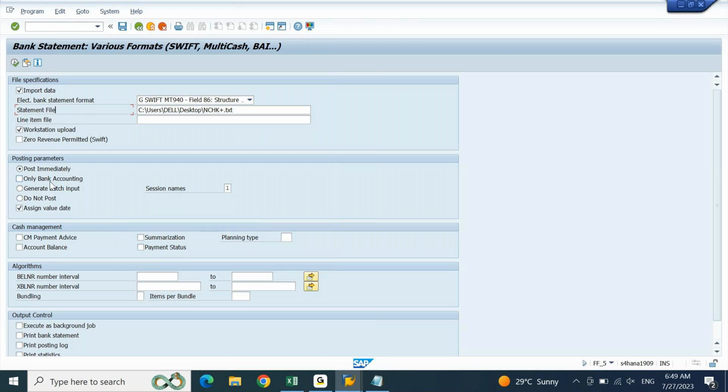If you click on post immediately, it will get processed in the front end, which you are not supposed to do. Even when you're in any real environment, any project, or even testing as unit testing or UAT, make sure you always process it as a batch input session, not post immediately. Do not do it. Tick generate batch input session.